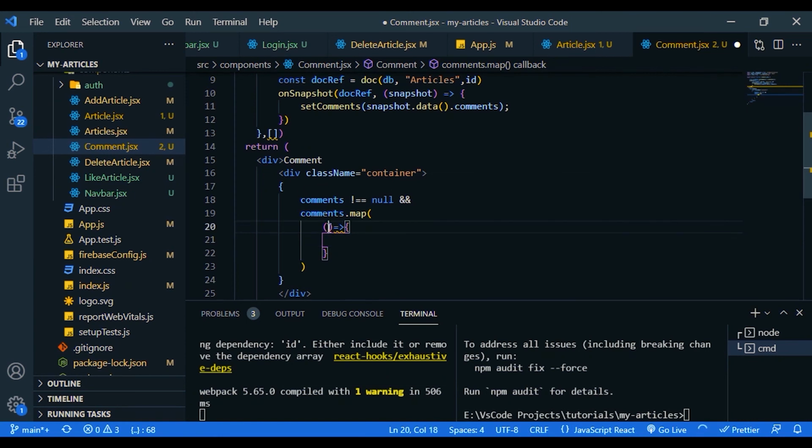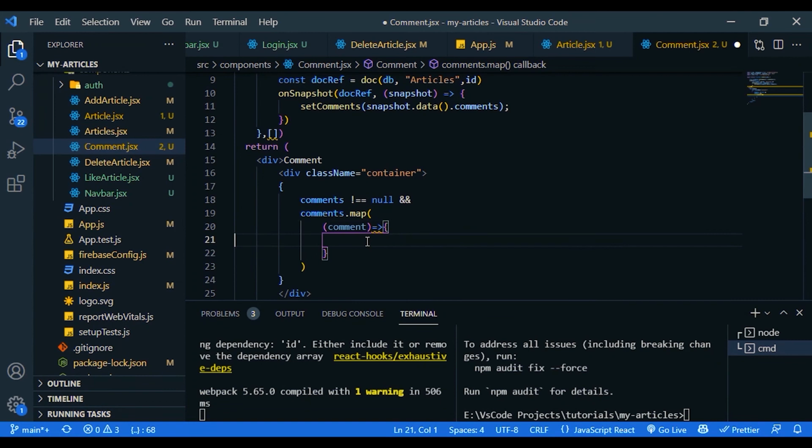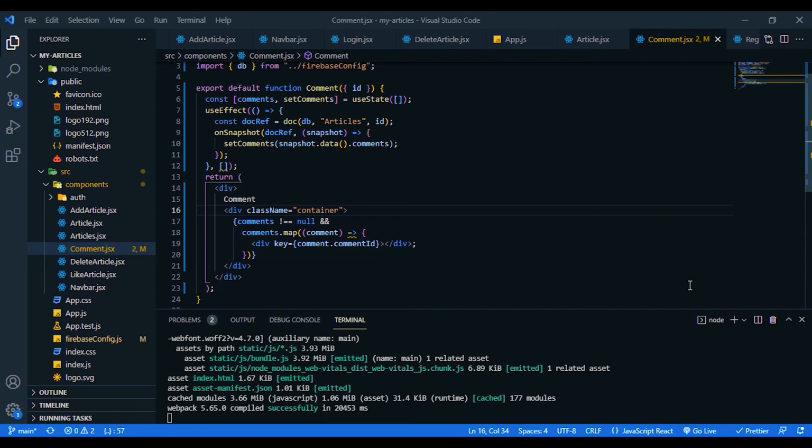Let's call it comment. So here inside this I'm going to return the element. So div, let's give a key which is comment ID. Close it. Yeah, it should be comment.comment ID. By the way, we didn't create any comments yet, so currently we don't have comment properties. We will create it later.